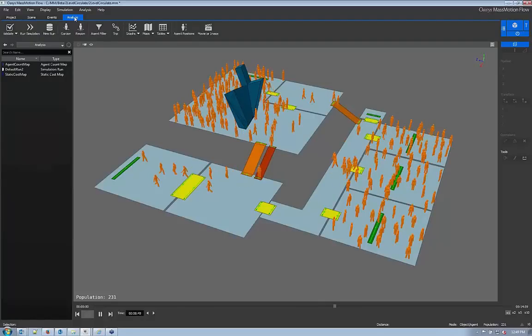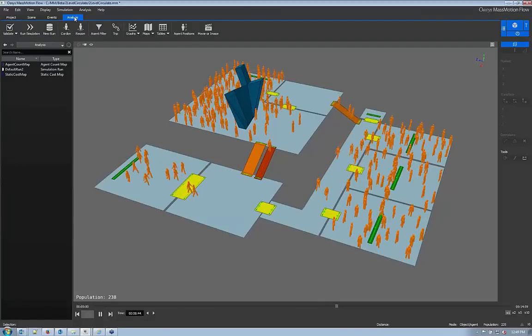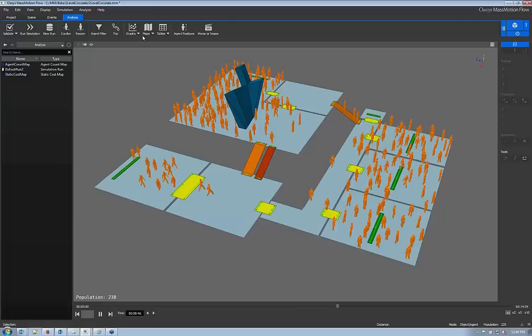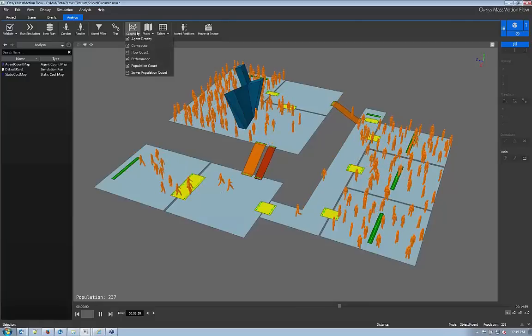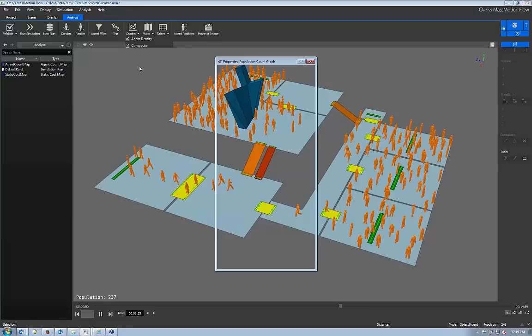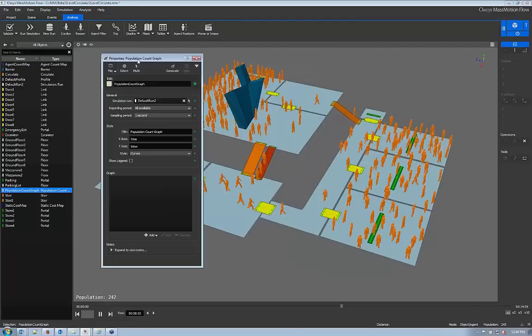One of the things I do want to, I think we're getting close to the end of our hour here, so I just want to quickly touch on a couple of other things. In addition to being able to do maps of various sorts, it's also possible to do graphs. I'll just do a quick population count graph here.